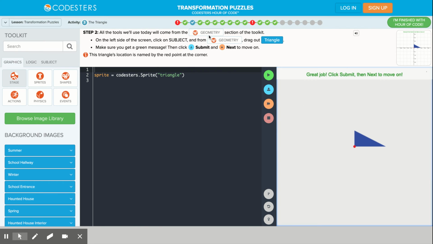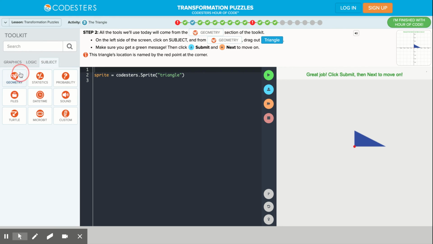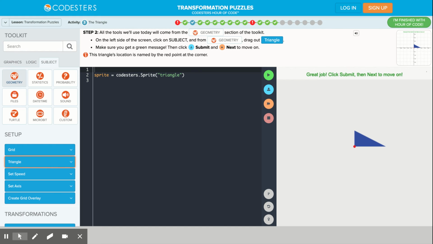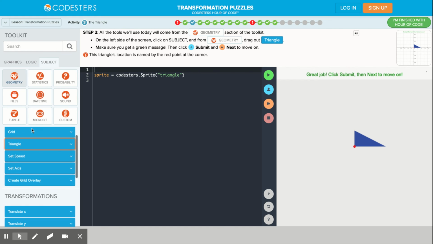The next one that you have to do is to go to the geometry section. In order to do that, it's not this that says shapes, even though it kind of looks like it. You have to click on the subject, then click geometry. And then pretty much everything else you are going to need is from this section.